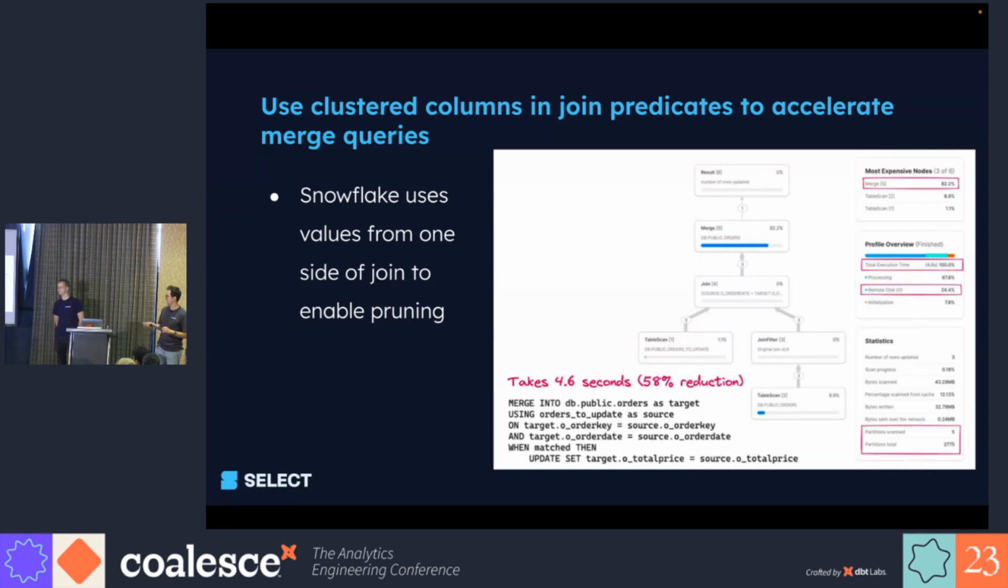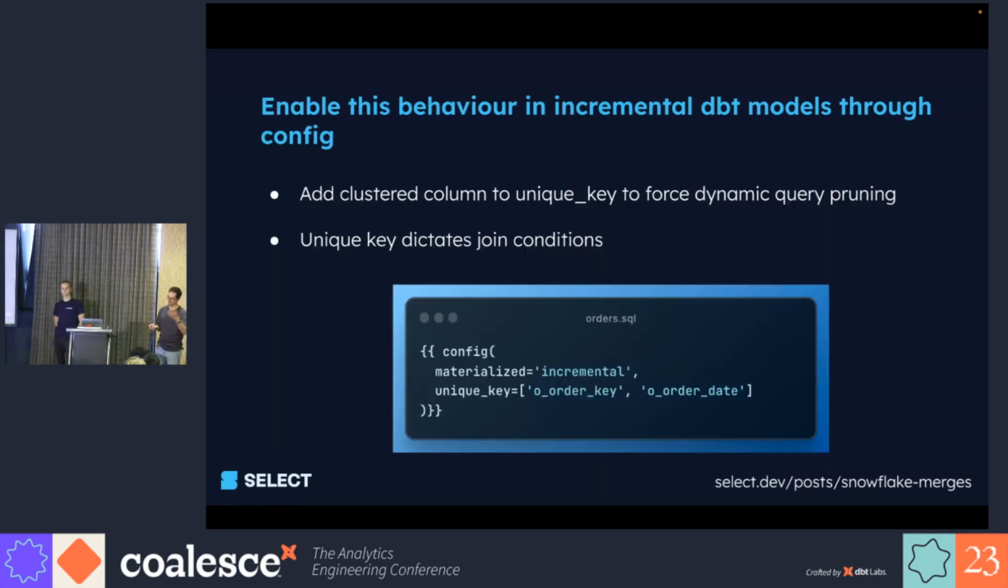And you can see after doing that, just by adding that extra join condition, we're now only scanning 5 out of the 2,700 micropartitions. So a big reduction in data scanning and consequently a 60% reduction in runtime and most likely cost. How can you take advantage of this in dbt?